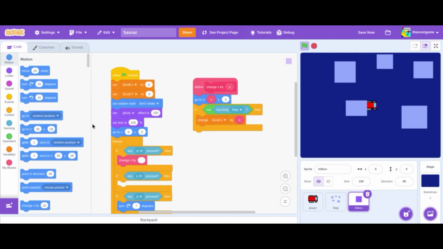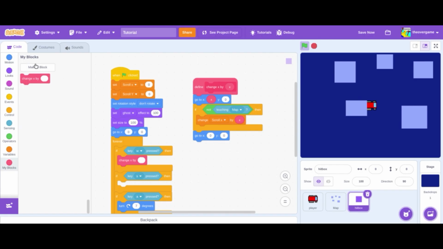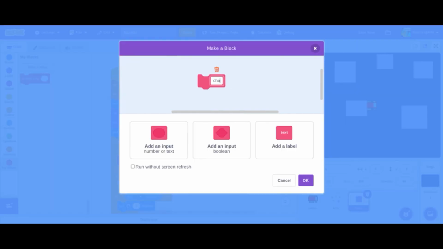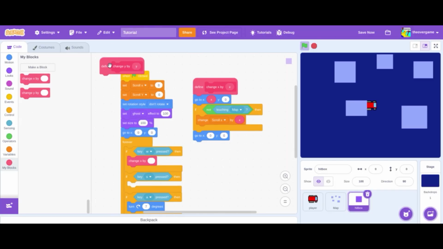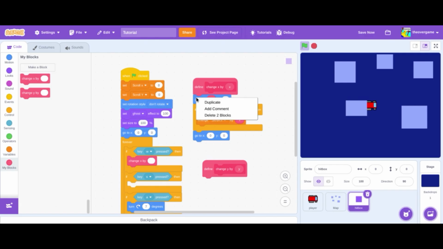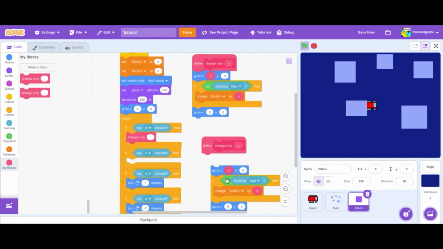And over here we're gonna do another go to 0, 0, and we're gonna do another one, call this one change y by y. And because we have all of this code, we can actually duplicate most of it, replace all the x's with y's.